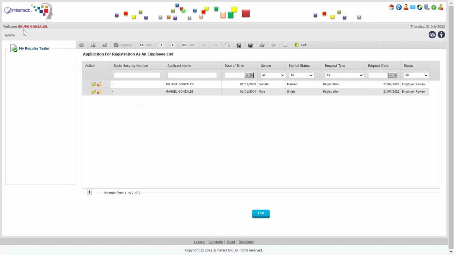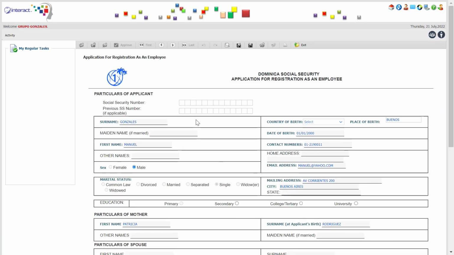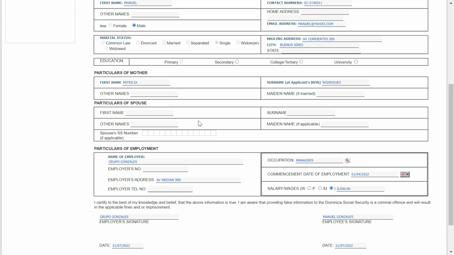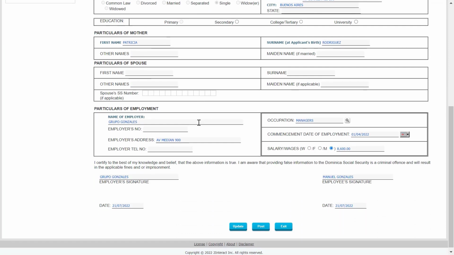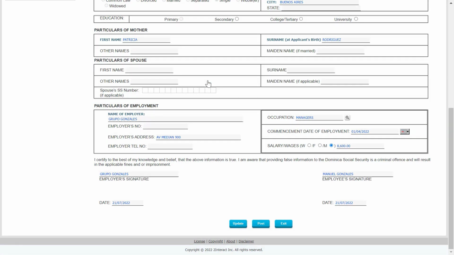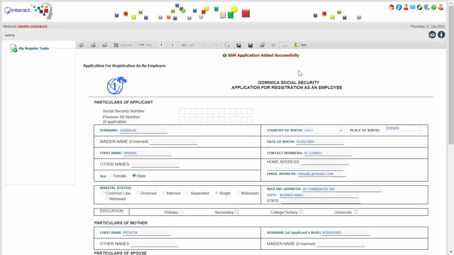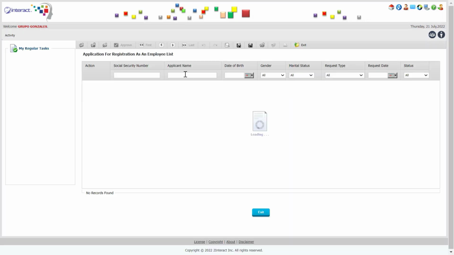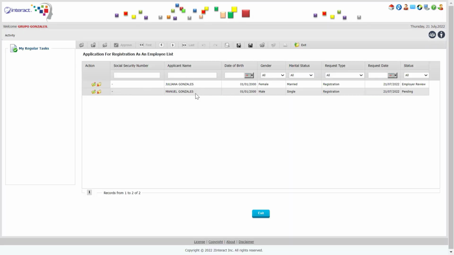When I review this employee registration in my role as employer, all I need to do is to just make sure that all information appears correct. If that is the case and all looks good, I can post it, which means it will be submitted to the Social Security Administration. No other steps are required from the employer's side. It's now been sent, and therefore it is pending with the Social Security for further processing.